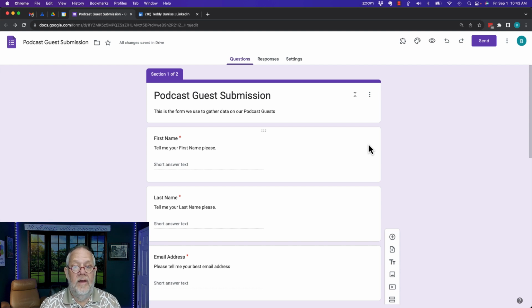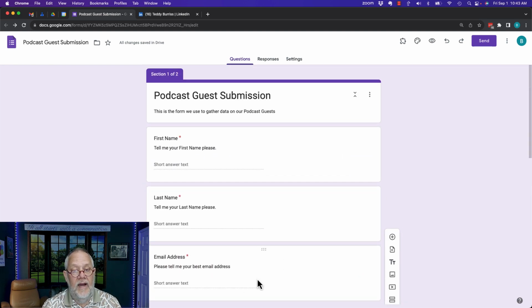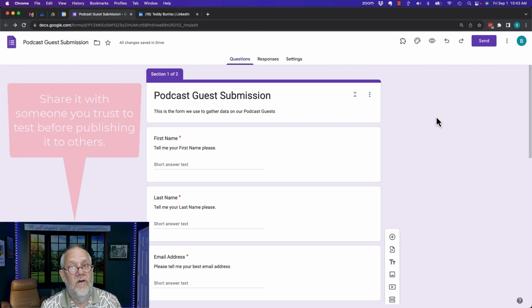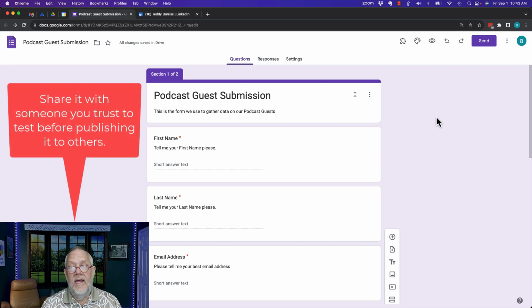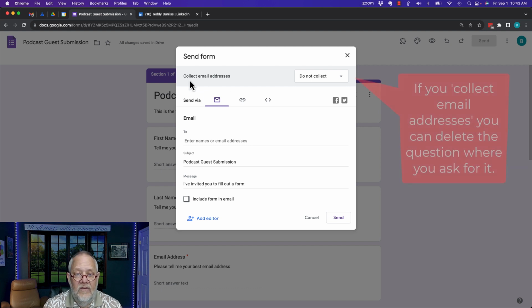The next step is to share this with someone. So I have my data I want to collect. These are the fields I want to get data for. So now I want to share this with somebody. Well, it's really pretty easy. Right here, send. I can send that. And I can say collect email addresses or do not collect email addresses.